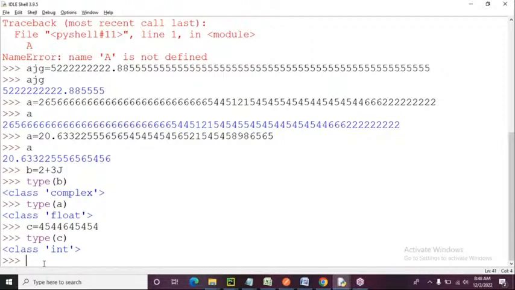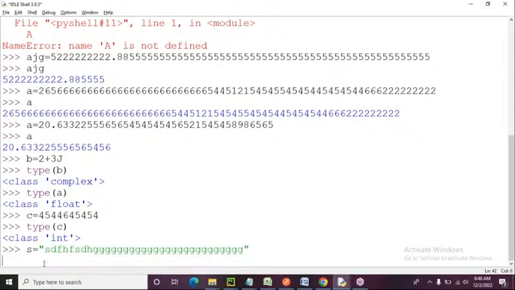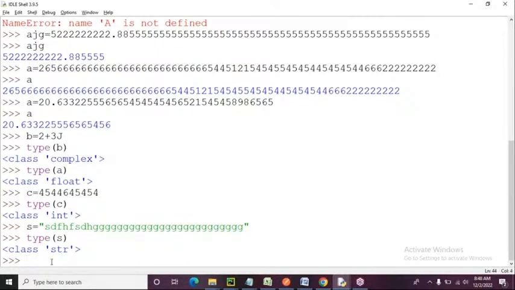Now coming to the string literals. What does a string literal say? Any value which is in double quotes or single quotes or triple quotes is called a string literal. I can give any length. This is in double quotes, right? So what is the type of S? The type of S is string.